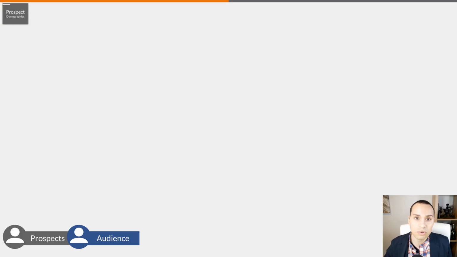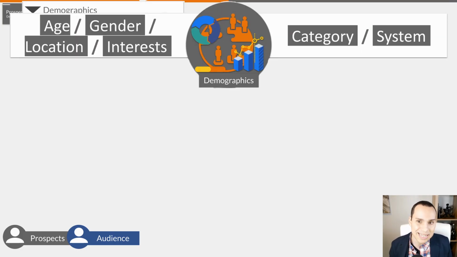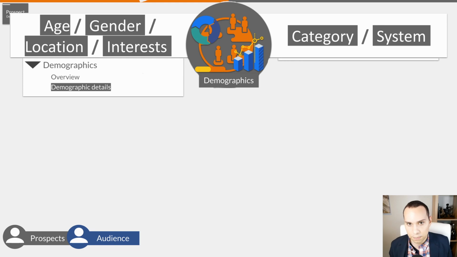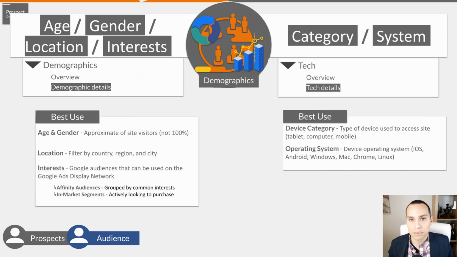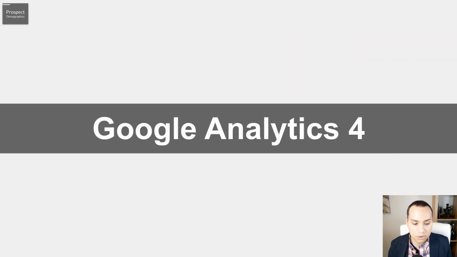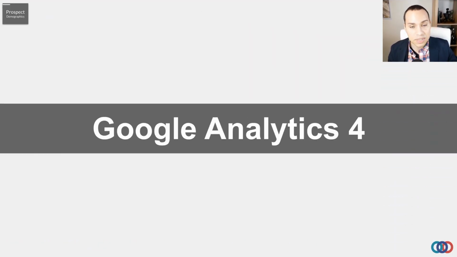So we're going to go through all of the things that you don't need to have a developer on your team in order to do. This is where we're going to look at the type of devices people are using and where people are coming from and who they are. So let's go ahead and jump into Analytics 4. I'm going to use Analytics 4 for the rest of this tutorial.